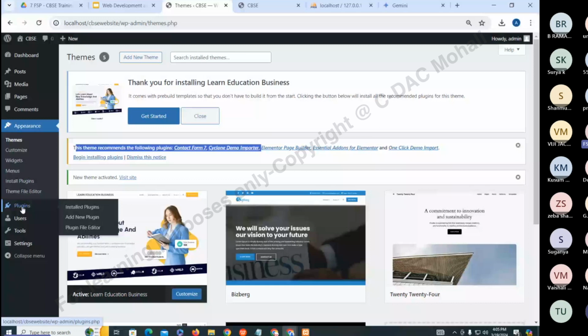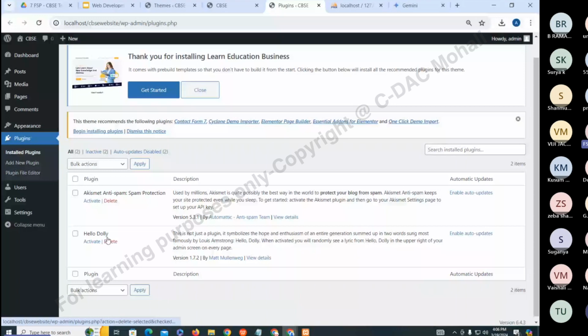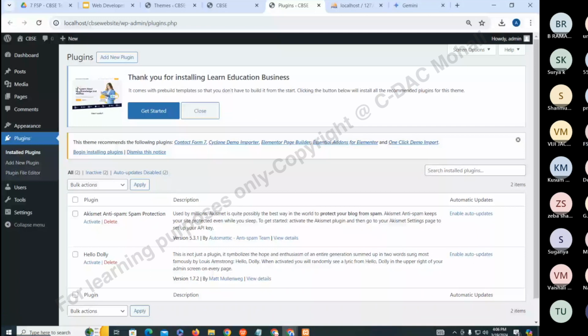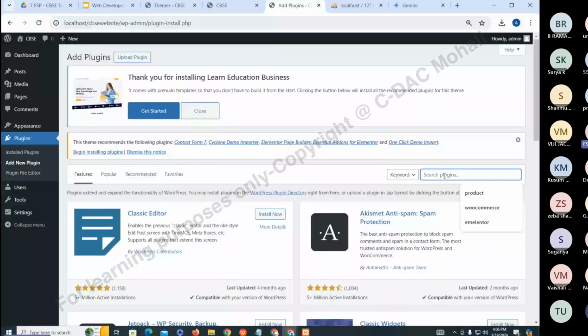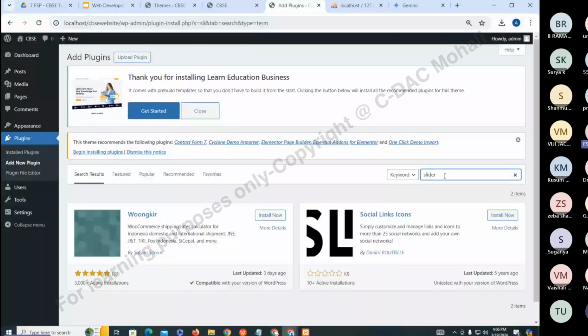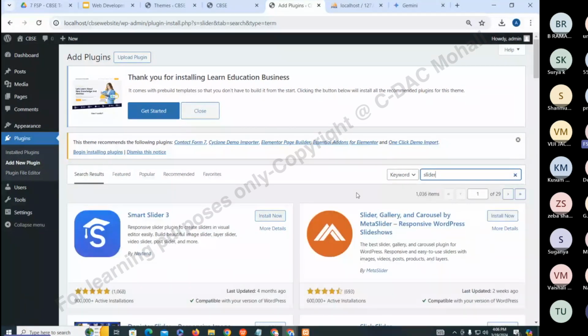So for example, if I click on the plugin section, these are the basic default plugins. Now for example, you want to add some new plugin to your website. So at the top there is an Add New Plugin button, click on it. And this is the marketplace. Basically, some of these plugins are free and some of the plugins are paid also. So for example, I want to add some sliders in my website, so I simply search for slider. If there is a plugin for that type of functionality, it will provide it.